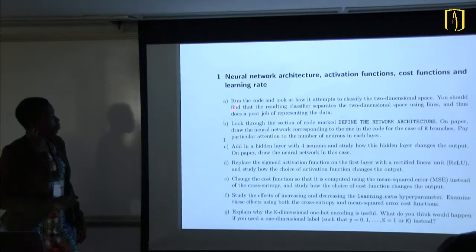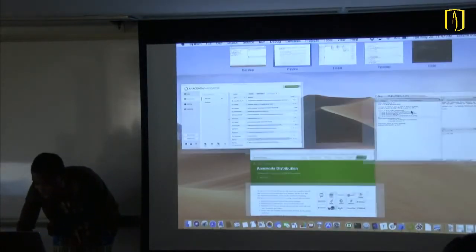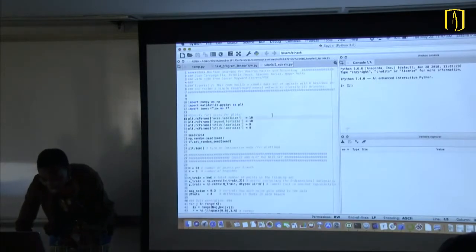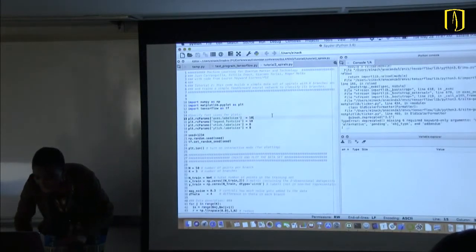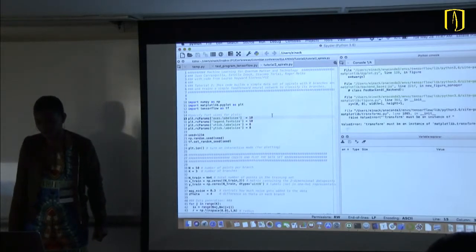The first point is just to run the code, which is quite easy. If I run it for you, this is basically what you're supposed to see.